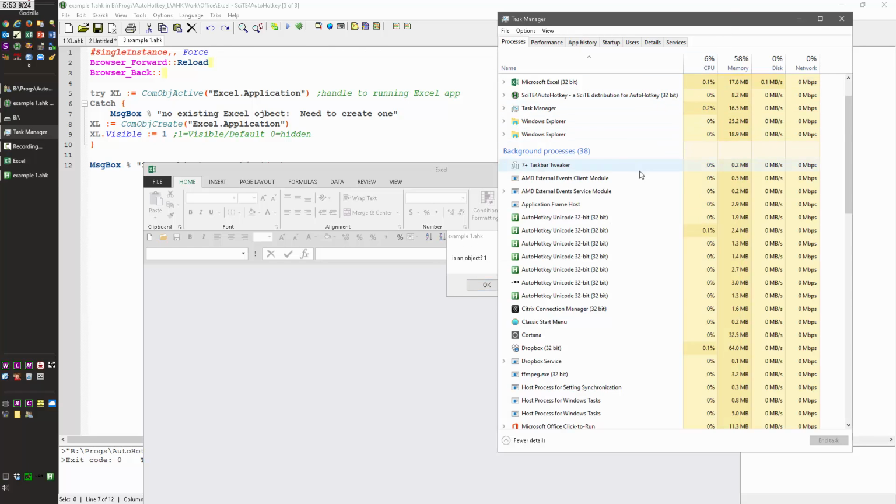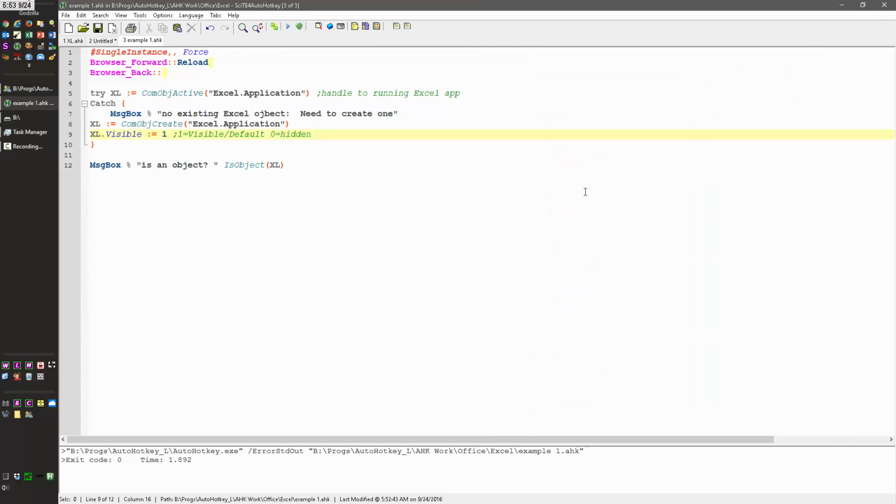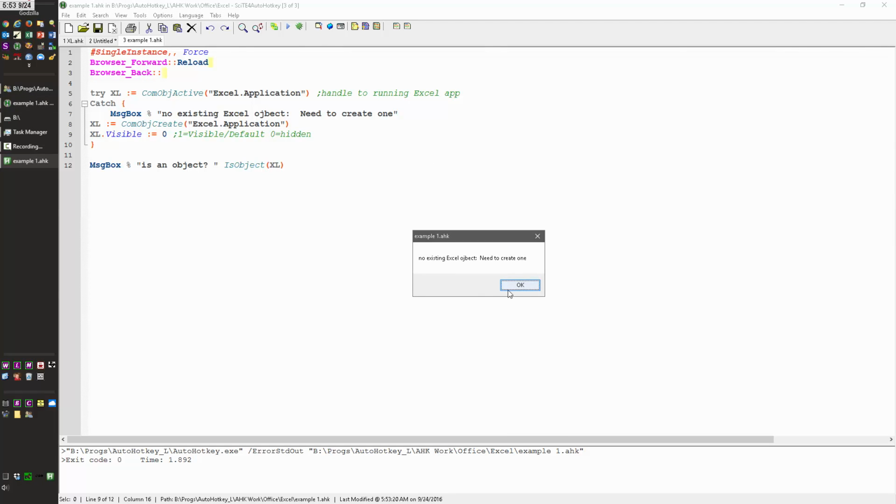And now in here, I made it visible, so it's up here, right? And then we finished this last one. Okay, so that worked. Let's do one more here. We're going to change this to say 0, so now it's not going to be visible. It's going to check to see if it's out there. If it's not there, which it doesn't exist, so no, we need to create one.